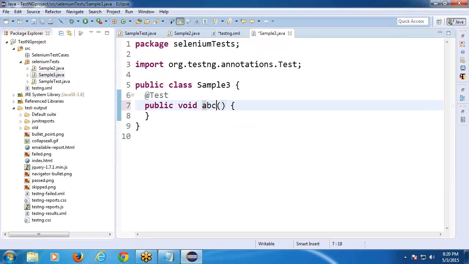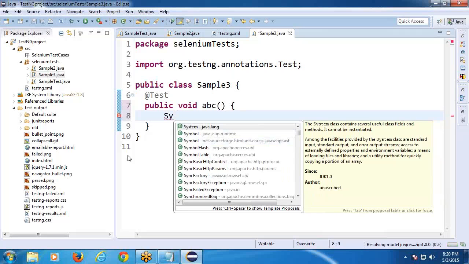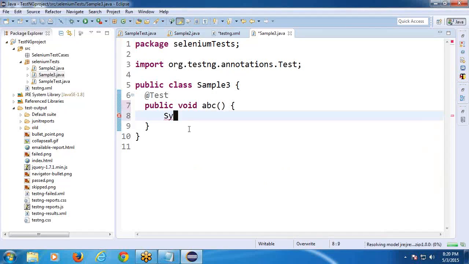Suppose ABC. Just a minute. Control space, suppose ABCD.